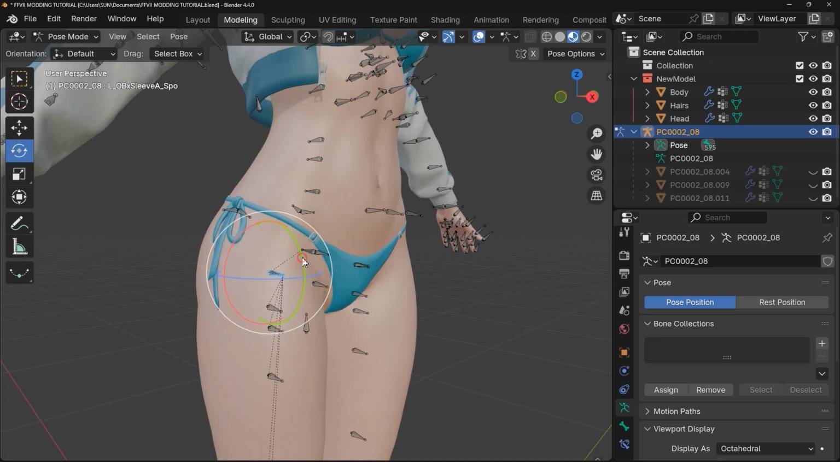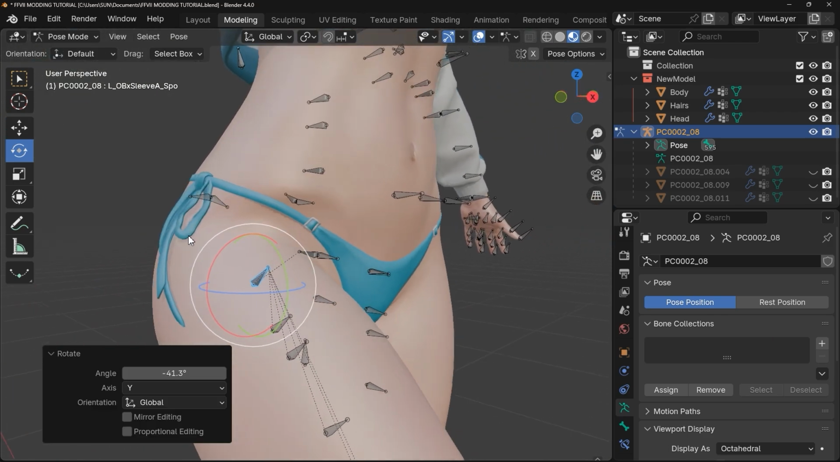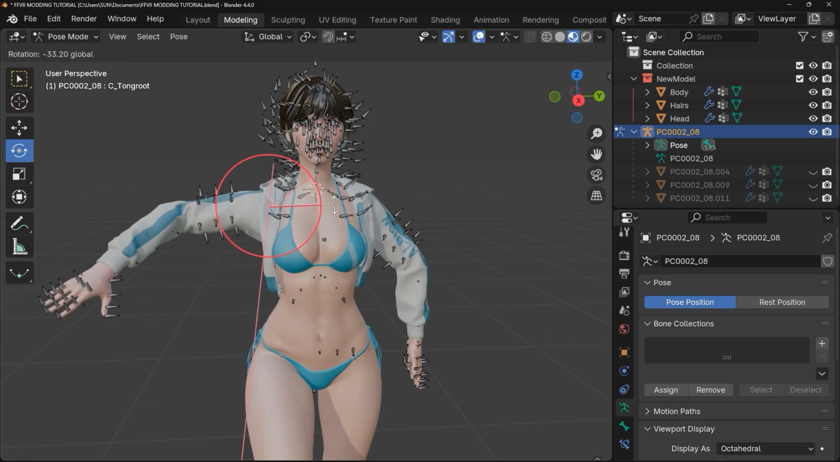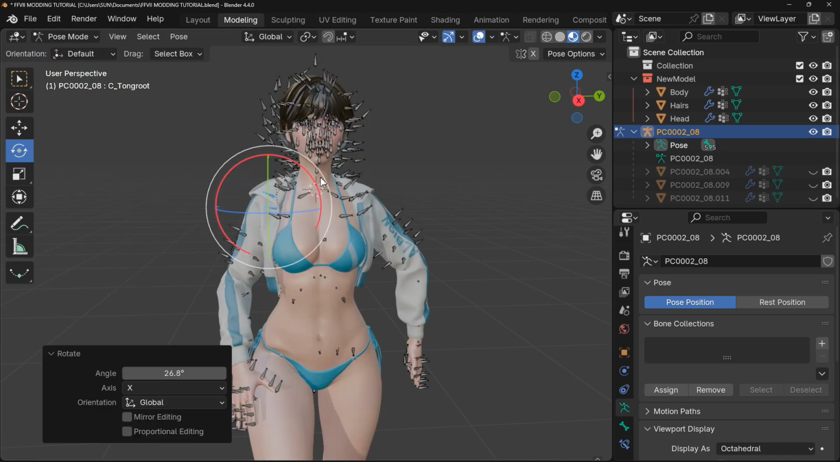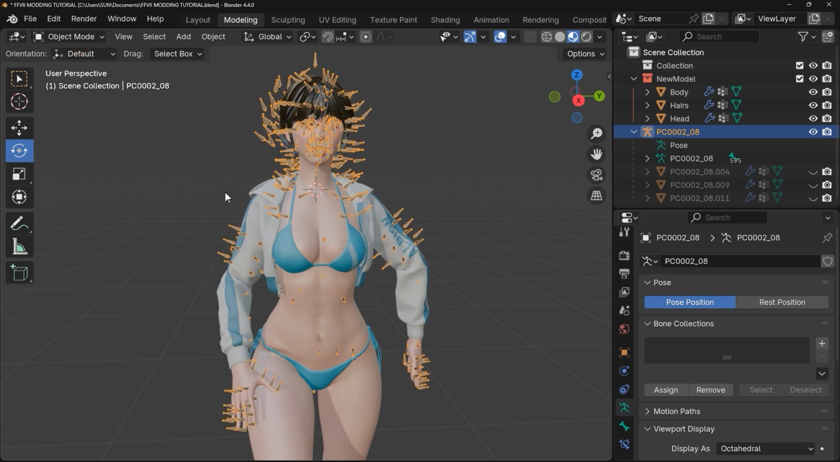After a bit of painting, my model is deforming way better now. Everything is moving smoothly, and it looks good. Now, after you're done, because we changed the pose a lot of times to identify the problematic area, we have to reset it. This is how you do it.